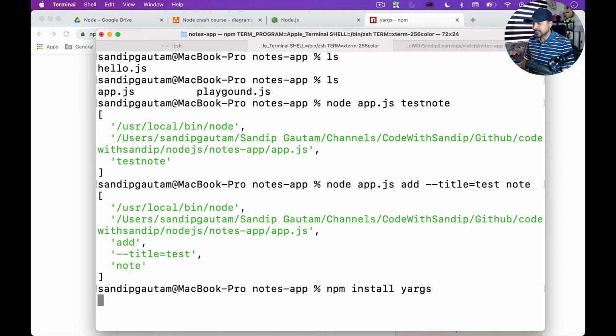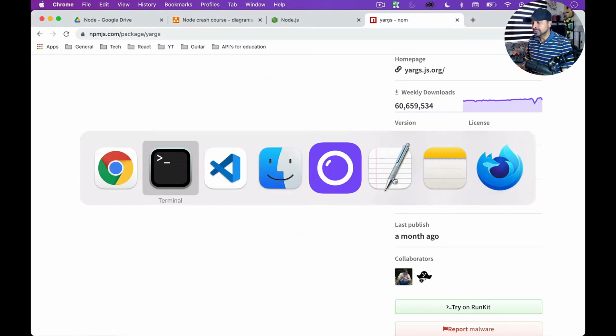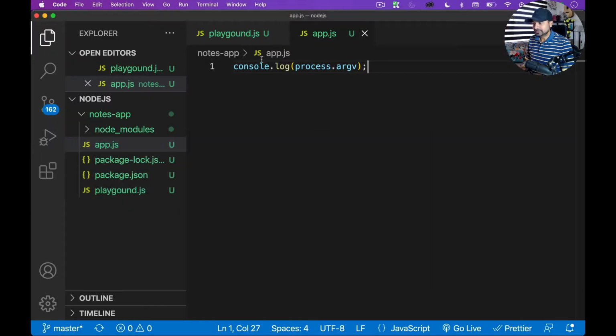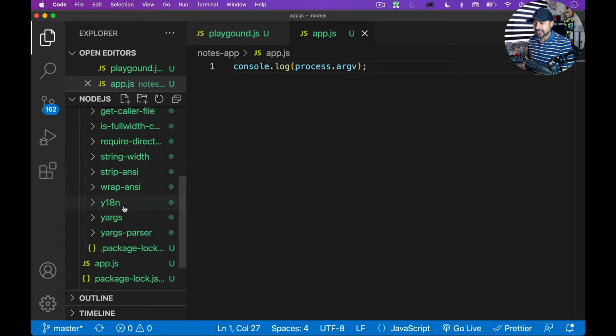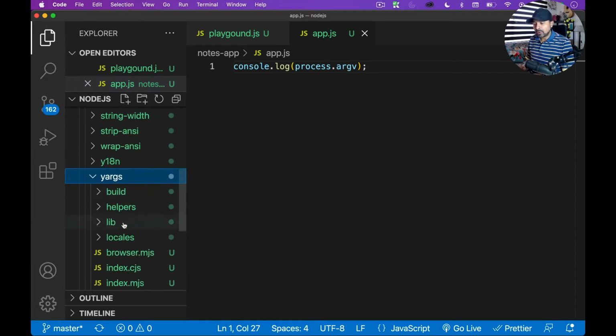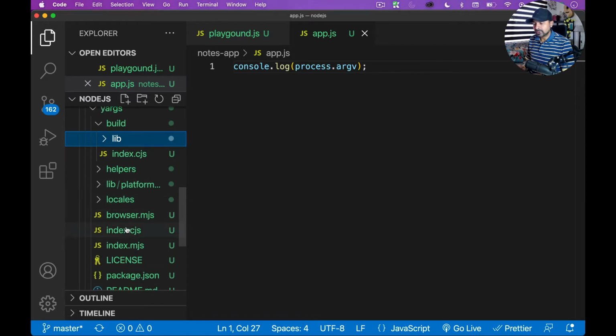I'm going to press enter and this is going to install the Yargs module, and you will see some differences inside your notes app folder. Now you see this node_modules folder, and we got Yargs. So this is the code of Yargs. The entire code is written inside this build lib, and you'll be able to find a lot of JavaScript code in this index.js.